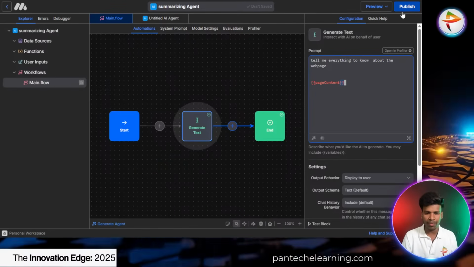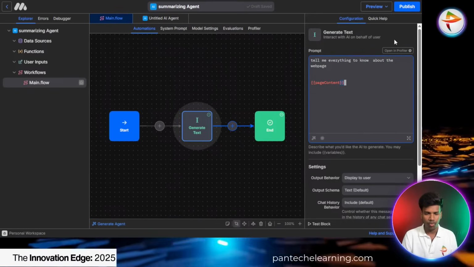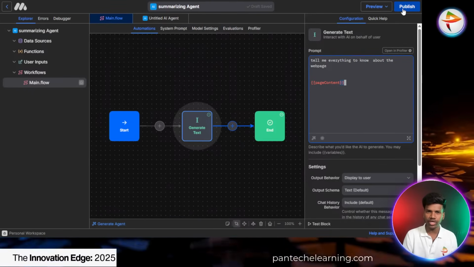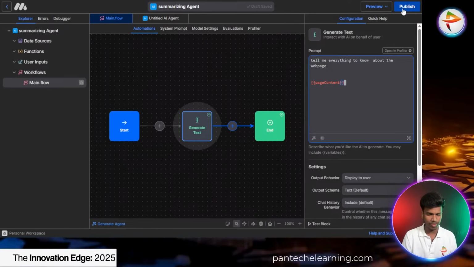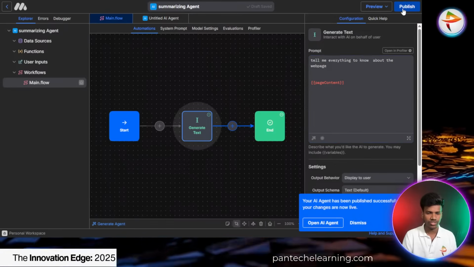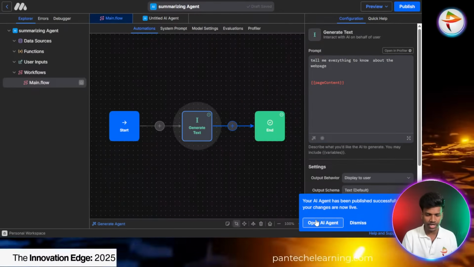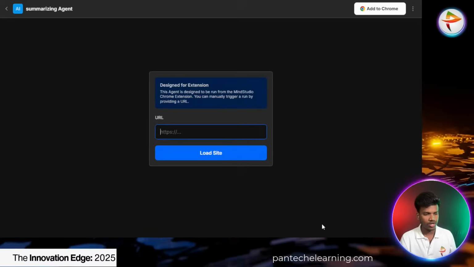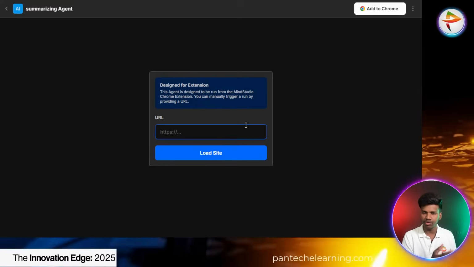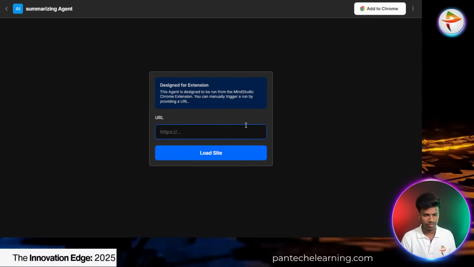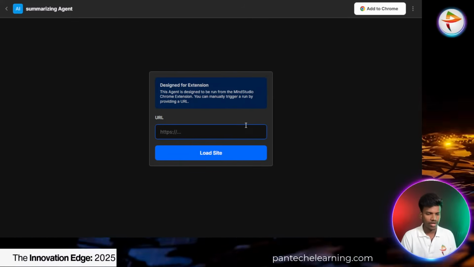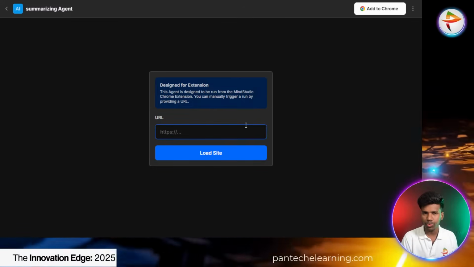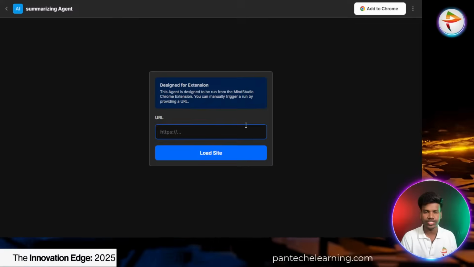So you can go with the publish option. The publish option is there, right? When you click publish, it goes to the running page, the UI page. I click publish. Downside, you can see OpenAI and dismiss. So now I click that OpenAI agent. It goes to the output page, we can say. Okay, there are two different ways we can get the summarization.